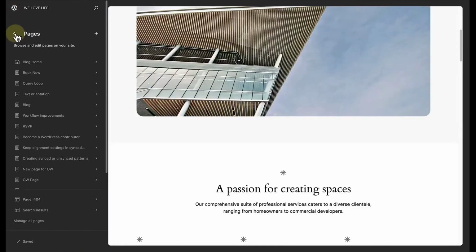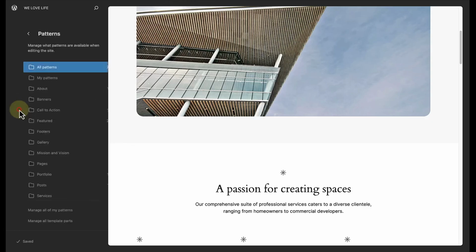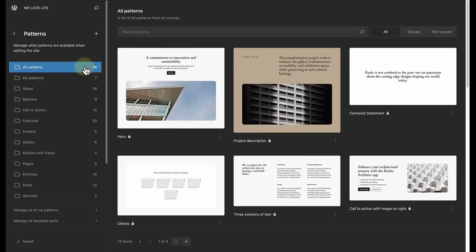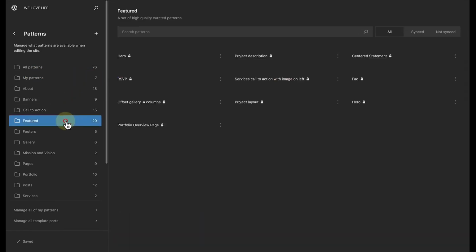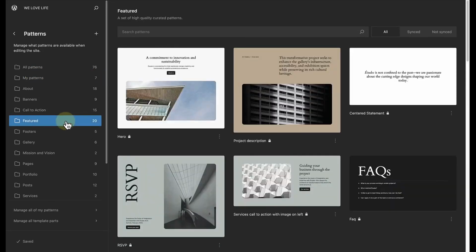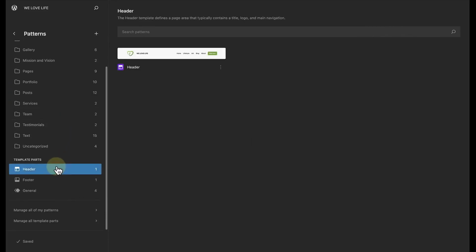Next, we'll make our way to patterns. Below patterns, we have access to a library of patterns. We will be able to create and manage our own patterns. We can view the patterns provided by our theme, and then we can also create and manage template parts. A quick note on template parts. These are reusable groups of blocks that you can use to create repeated parts of your template, like the header and footer. But now, let's focus on templates.